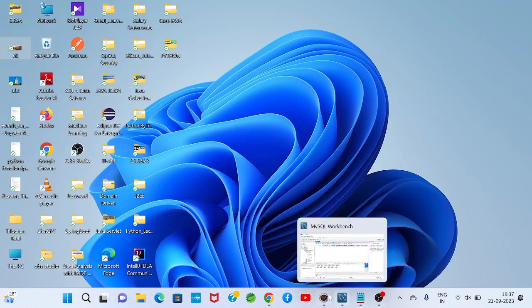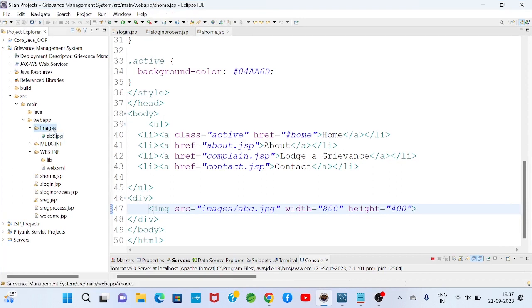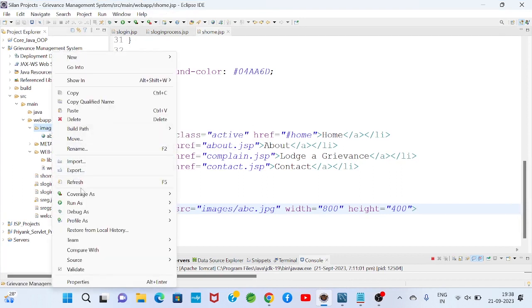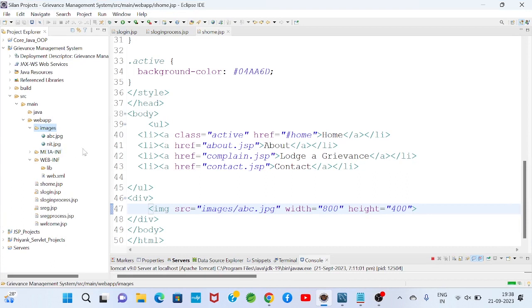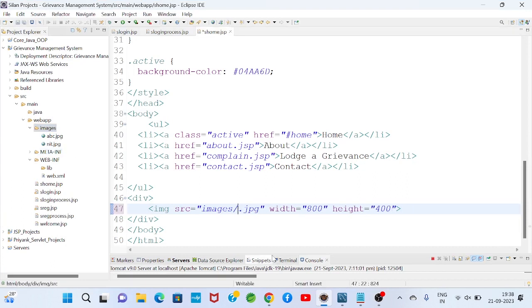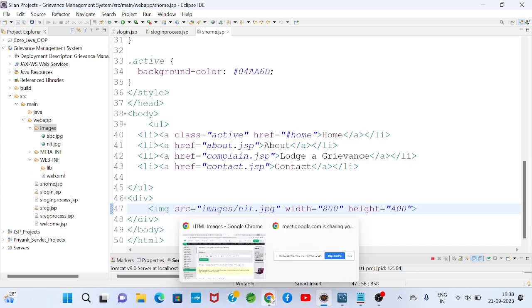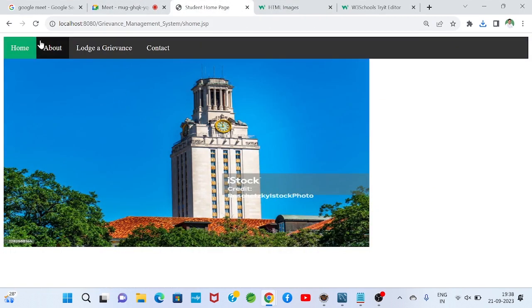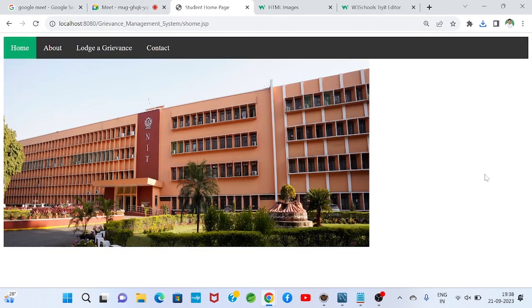I copied it and in the Eclipse environment I will paste it. Instead of abc, I can write NIT, press Control S, then do the refresh button. In this way we can insert an image, and in this way we can design our home page. Suppose there is one footer tag that I can put, developed by Priyanka.